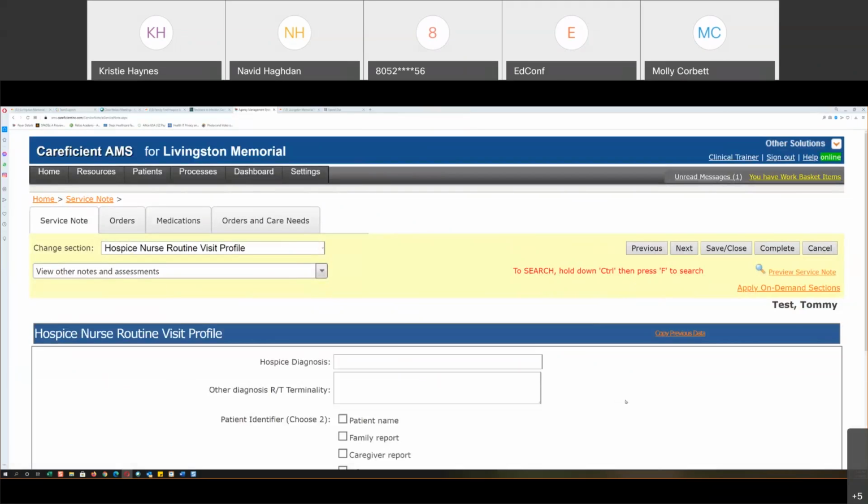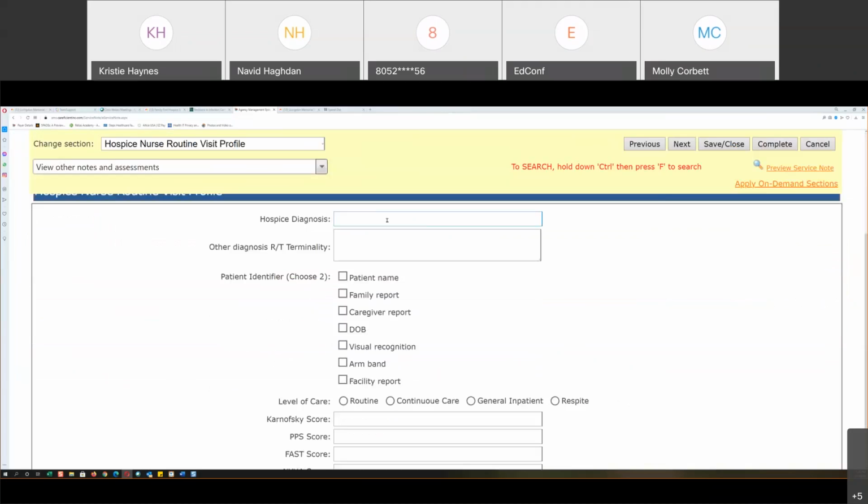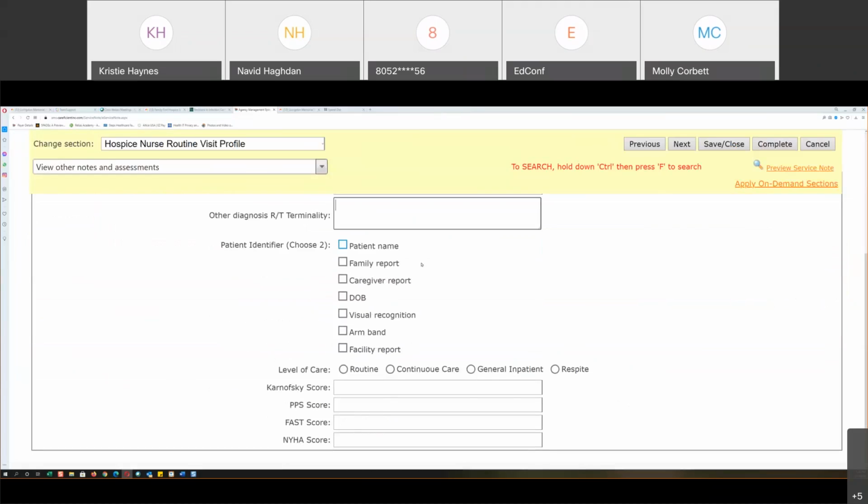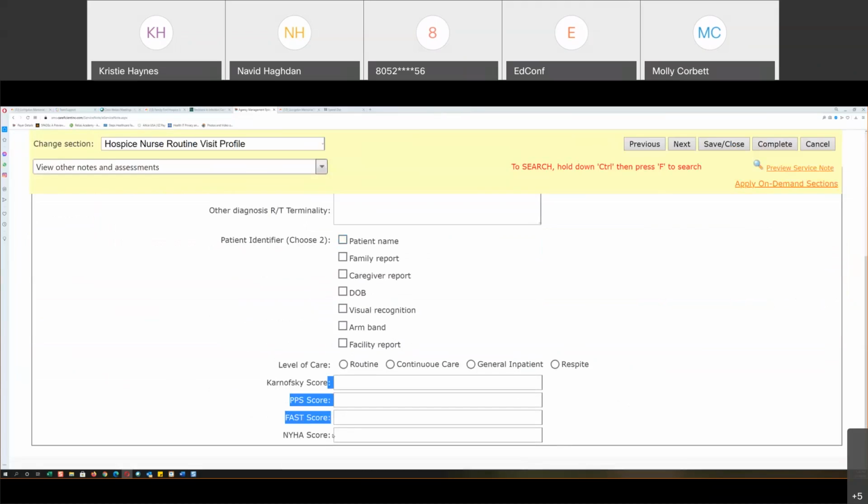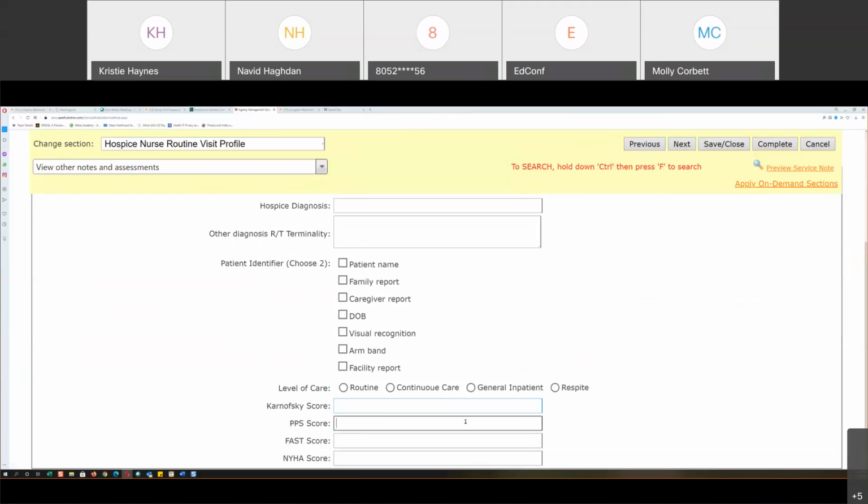Then you're going to go right into your first screen, your hospice diagnosis, and your diagnosis related to terminality, as well as these scores, which will automatically pre-populate from the last note. So they'll be there for you. But let's say you go in and it's got a PPS of 40%, but the patient has had a decline. And so you say, no, that PPS is 30%. You could remove what was there and put in your PPS.